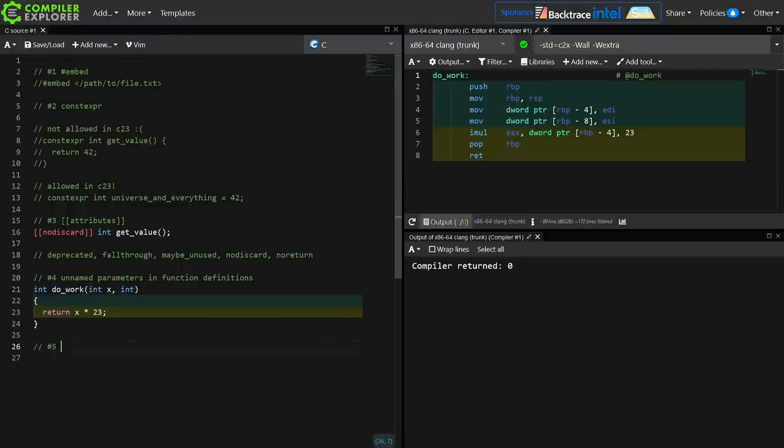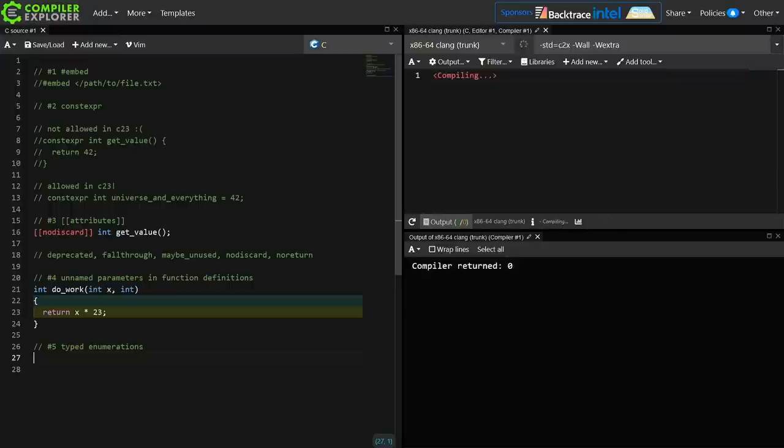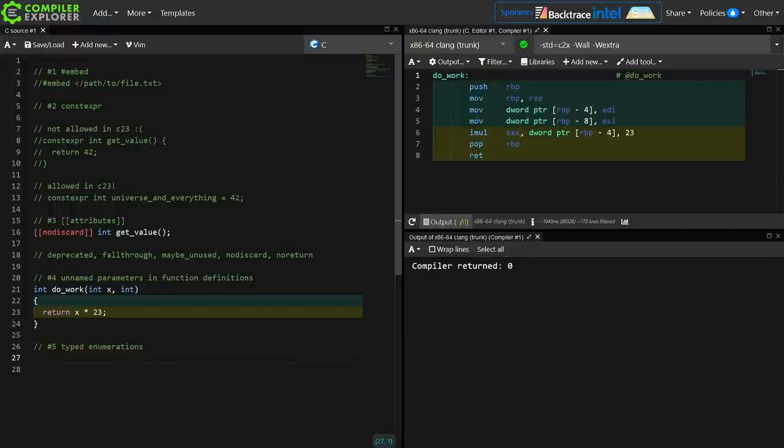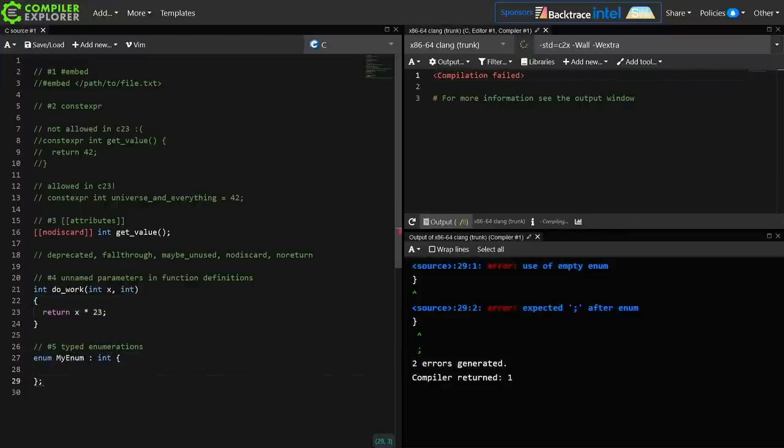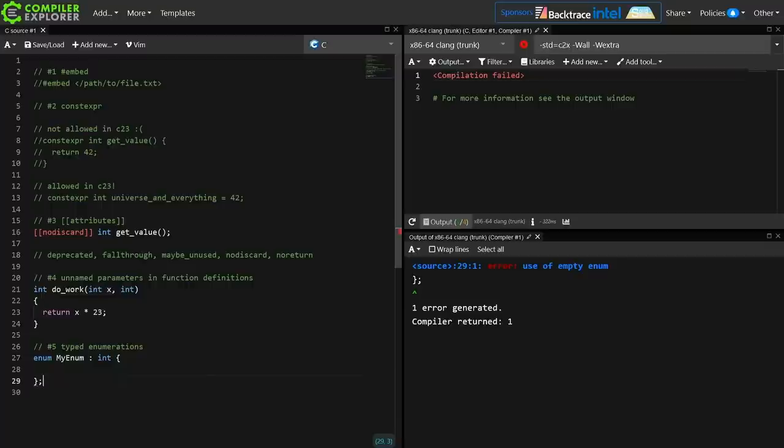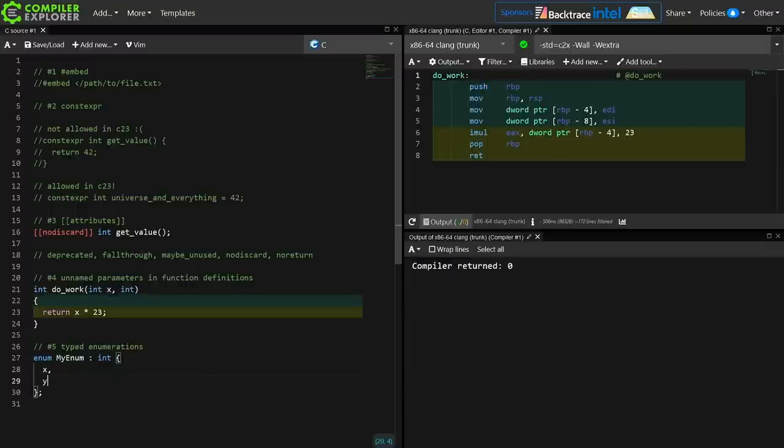Now, number five is typed enumerations. Since C++11, we have been allowed to specify the underlying type for an enumeration. And it would look something like this. It kind of looks like you're actually inheriting from an integer here. And you can give these things values. Now, before C23, this wasn't possible. But with C23, you can specify the underlying representation of an enumeration.